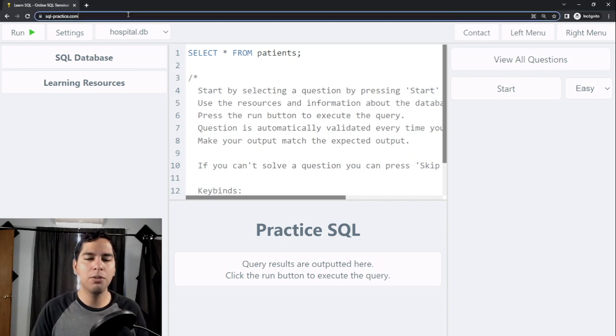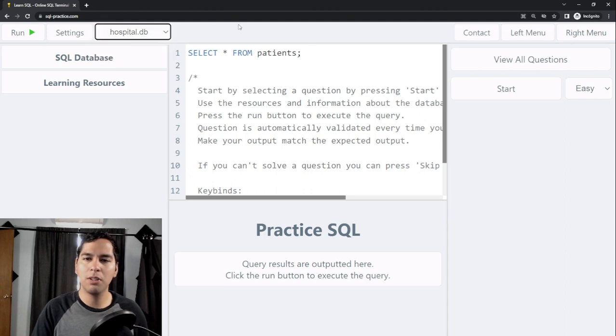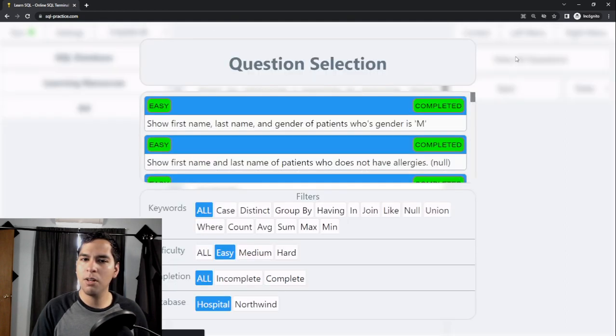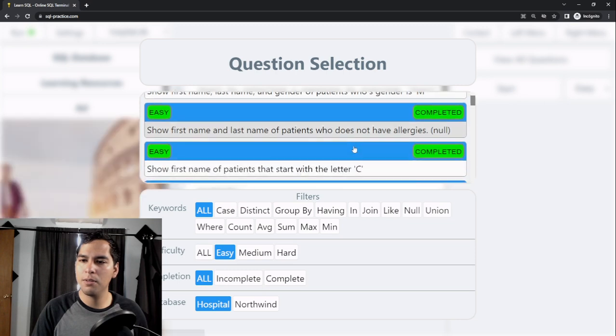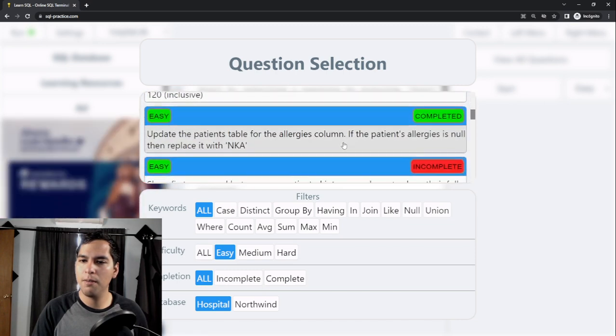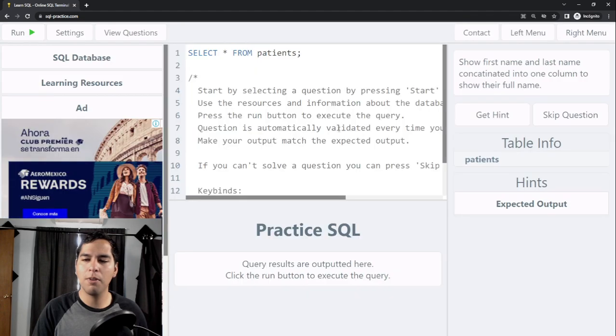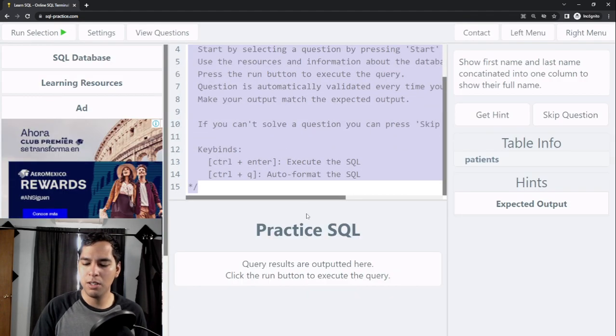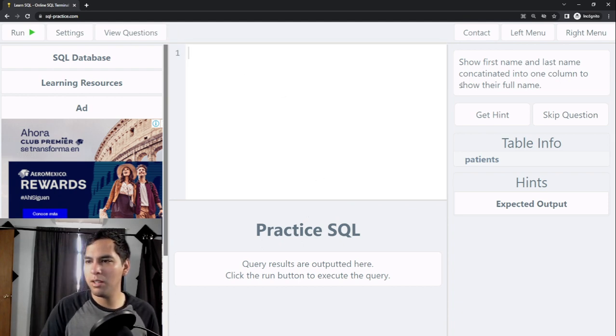So we are going to be working on the SQL scorepractice.com website. The link is going to be in the description down below. And after going to that website, we are going to select the hospital database, and we are going to select the first, second, third, fourth, fifth, the sixth problem or the sixth question. So I'm going to erase this, and you can follow me in this tutorial.